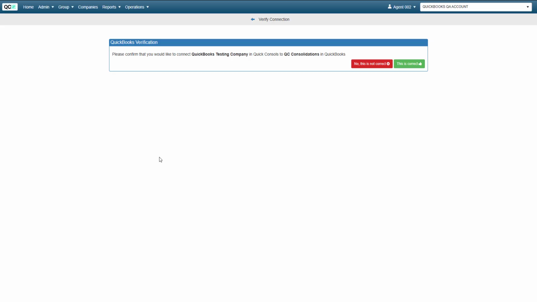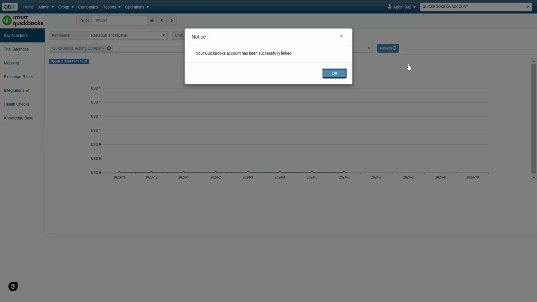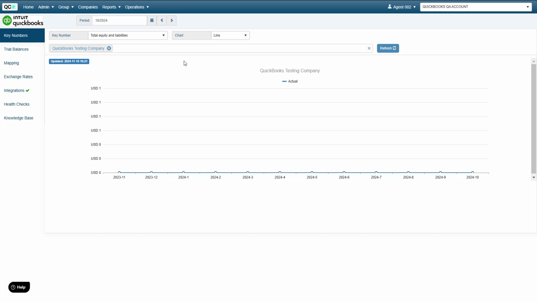And that will then take you back into the app. And of course, we need to just double check that you have in fact connected the correct company, especially if you have more than one QuickBooks account in your group. If we are happy with this particular connection, we will then say this is correct, and your company has now successfully been connected.